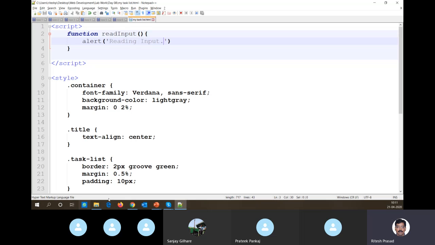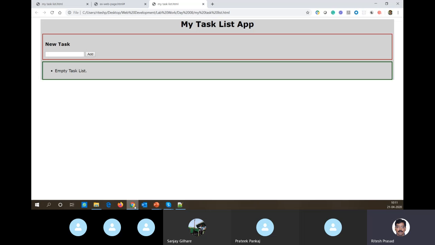So now what I'm going to see is this. When I refresh, of course, after the change, I have to refresh the page. When I simply press the add button, it will show me a dialog like this. And what is showing up here? The value that I have passed into the alert. So that is showing up here as reading input.